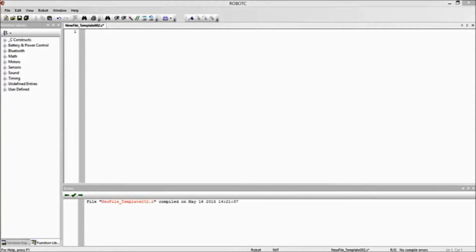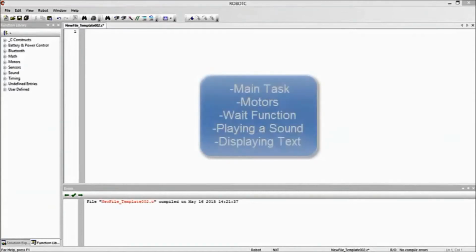I'm in grade 11. This video is the first in a series of videos about programming NXT robots using RobotC. Now, there are many programs you can use to program an NXT robot, such as NXT-G, for example. The difference between NXT-G and RobotC is that NXT-G uses blocks that you can drag and drop. RobotC, however, is a text-based programming language. Now, in this video, I am going to explain the main task, motors, the wait function, playing a sound, and displaying text on the screen.